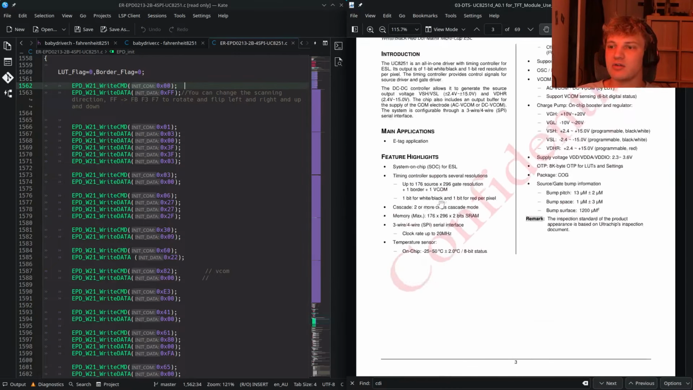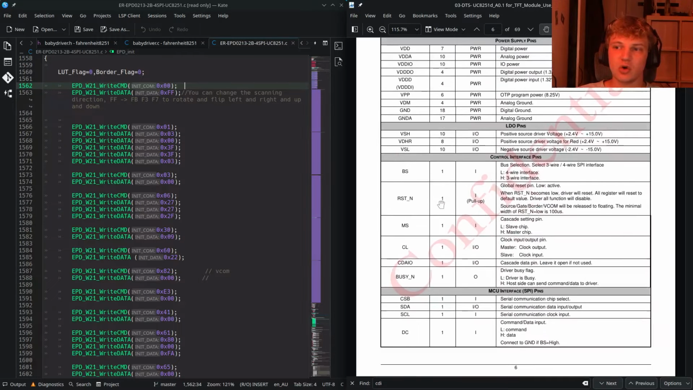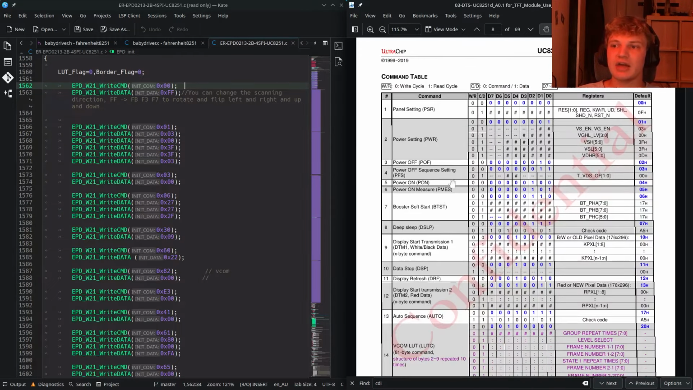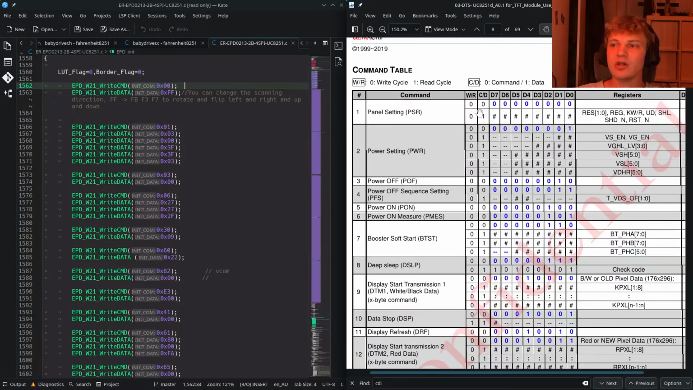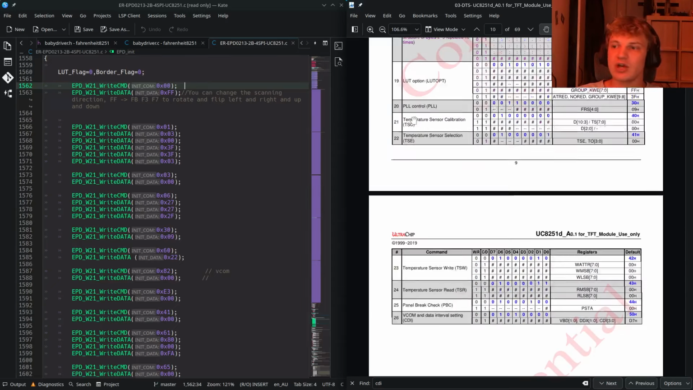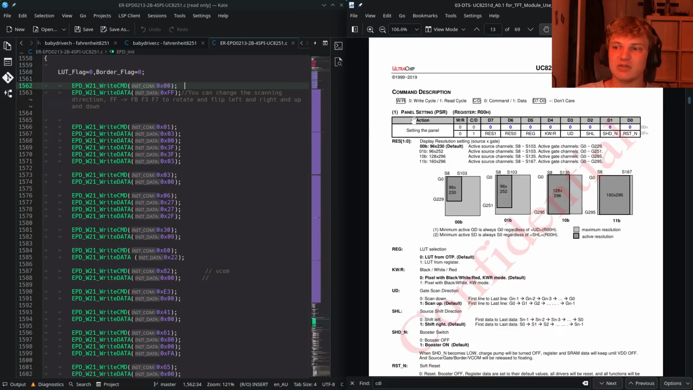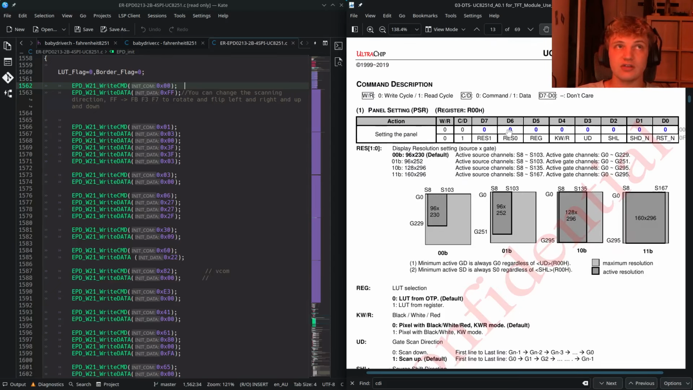Well, let's find out. If we scroll down on the datasheet for the control chip for a little bit, we'll eventually land on this command table. So what we'll actually find out is that the command, which is all zeros, 00000, is this panel setting command here. And if you scroll down a little bit further, it'll actually give you information on all of the things that this lets us do.